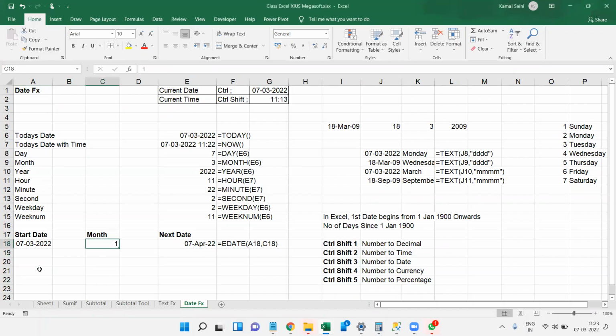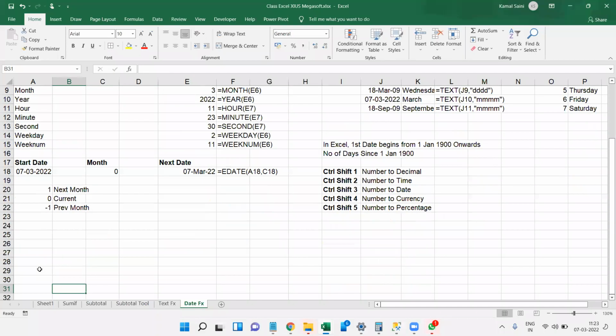Similarly, if I were to give 2 here, it will be after 2 months. If I give 3 here, after 3 months. If I give -1, previous month. And 0 means remain unchanged. So here 1 means next, 0 means current, and -1 means previous. So not only can you go ahead, you can go backward also, month-wise.